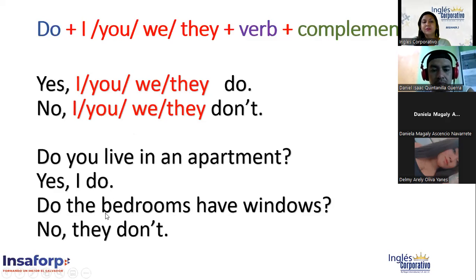In this case, if you notice, bedrooms is in plural. Bedrooms. Do the bedrooms have windows? No, they here refers to bedrooms. No, they don't. Entonces, esto significa esto, ¿eh? Bedrooms, the bedrooms. ¿Tienen los cuartos ventanas? No, ellas no tienen.